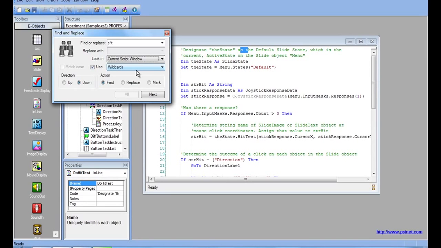Notice at the bottom you have the option to search one instance at a time using the Next button, or every instance at a time using the All button. The All button becomes important when using Mark and Replace. Instead of marking each instance individually, you can mark every instance at the same time. The same thing is true for Replace.